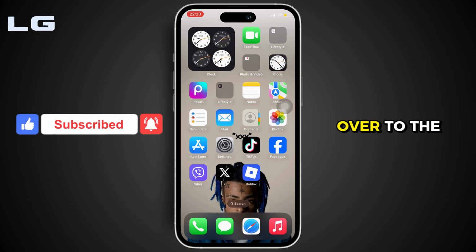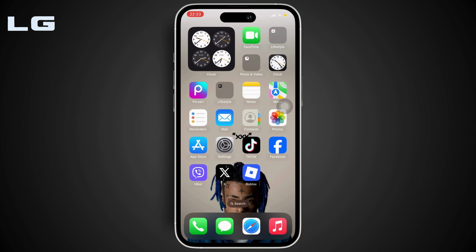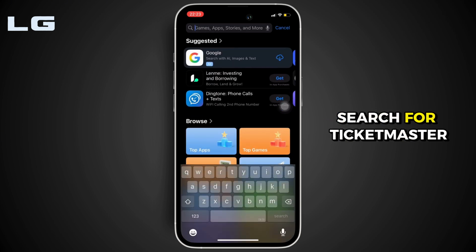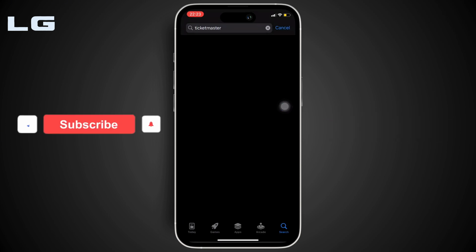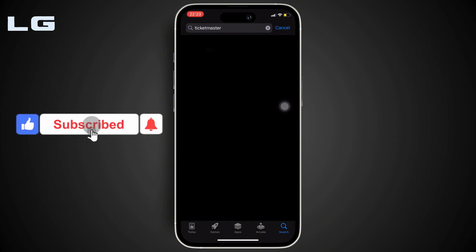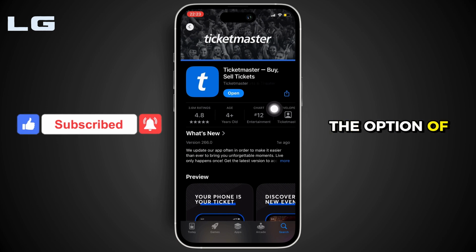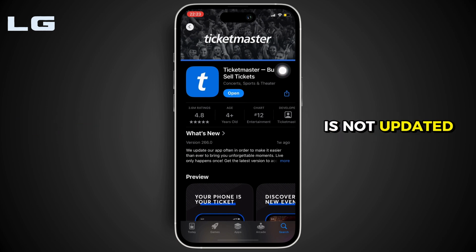Start by heading over to the App Store of your device. Once you're in this page, in the search bar, search for Ticketmaster. Move into this app. Right here, instead of open, if you see the option of update, then your application is not up to date, and it might be one of the reasons that you're facing this issue. In this case, simply click on update and update the app.